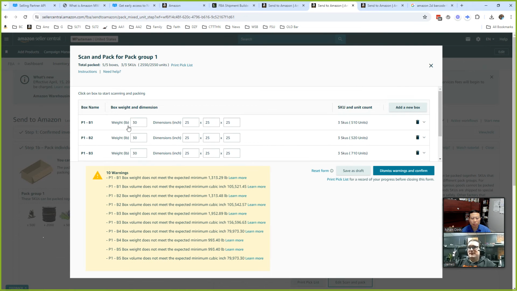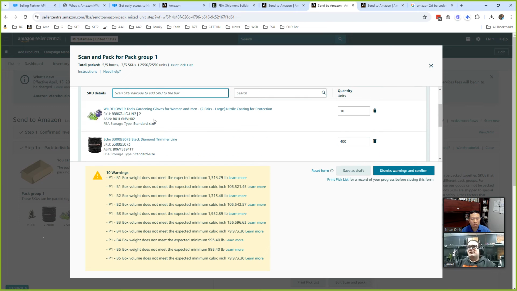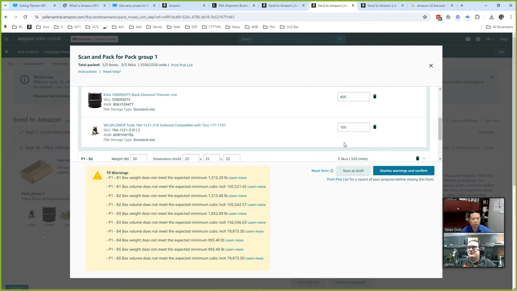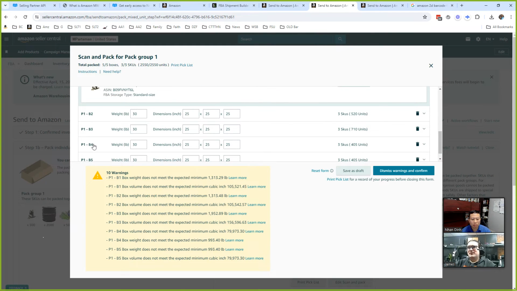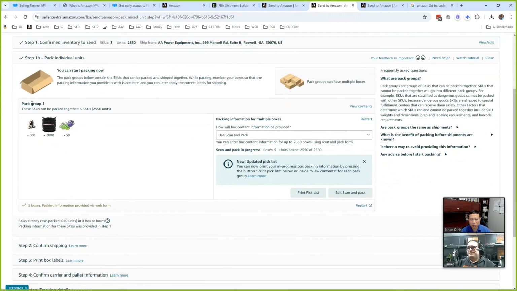So basically, this is another similar way of providing the information, but what you're seeing here is individual boxes. You can see Amazon here calls this thing P1B1. That just stands for Pack Group 1, Box 1, essentially. And then right next to it is the weight and dimensions of that particular box. And once you provide that information, you can go into each individual box and start scanning in, okay, this box has this much of this SKU, this much of this SKU, and so on and so forth until you are done with all your boxes. Just so you know, in this particular shipment Amazon only split it into one pack group, but you can have two, three, or multiple pack groups like that.